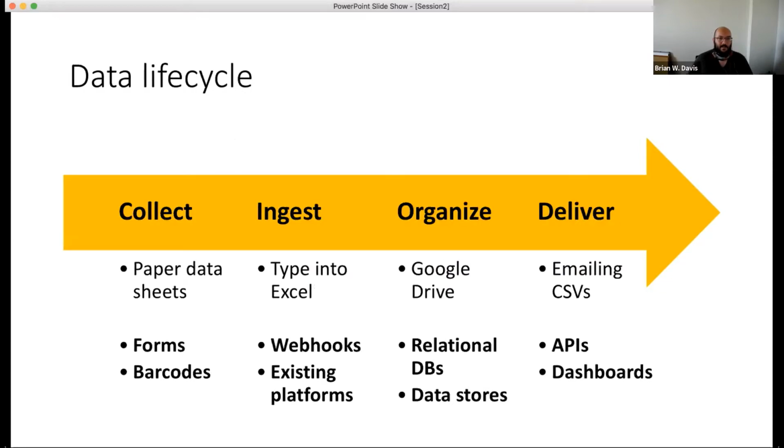So on the next slide, you'll see the data lifecycle model. Every piece of your data has to go through this chain somehow. And maybe in the past it was collecting data, putting it on a paper data sheet, ingesting it into the computer by typing it into Excel, organizing it by having a shared folder in Google Drive, and then somebody says, hey, I want this subset of data, and you email them a CSV or an Excel file. And we know that that works great for small independent collaborations, but for a large network, we want to automate as many of those processes as possible.